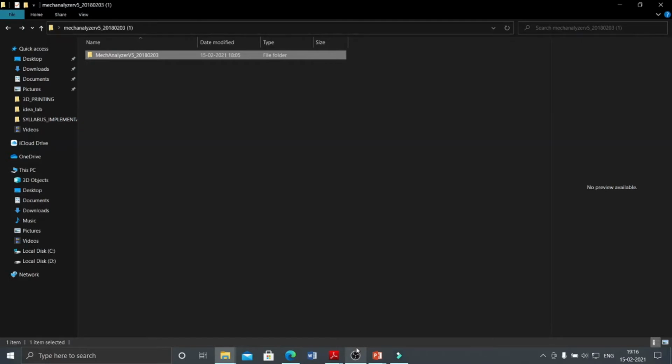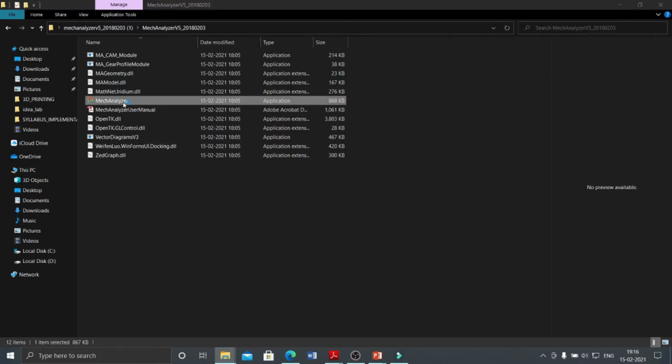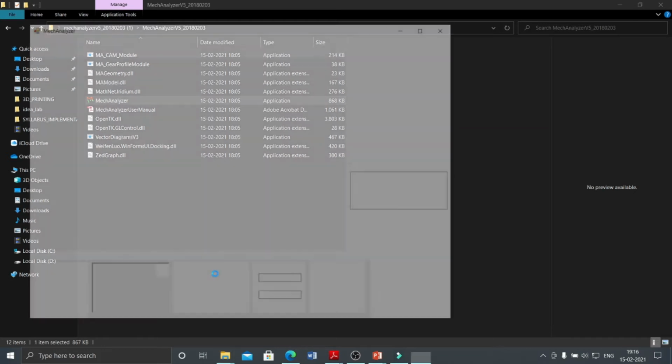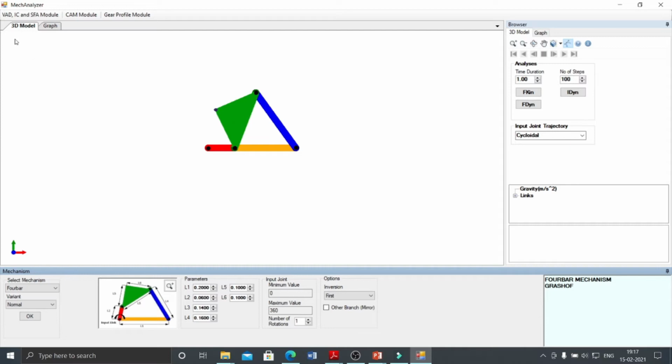To start the cam profile, first I will open the Mech Analyzer software application. Just click on the folder that you have downloaded and open it. You will find a total of 12 files. Next, click on the Mech Analyzer application and double click on it. I will make it full screen. Next, you will find the Velocity IC, SFA module and cam module. You just need to click on this cam module.